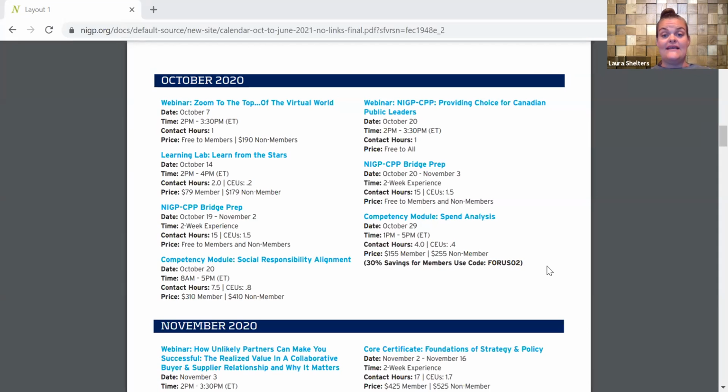But what we've gotten is a lot of people that just say, hey, when I'm looking at this calendar, I see that this offering has one date and it's offered from 2 to 4 p.m. But I see other offerings that say they're 2-week experience versus 2 days versus 4 weeks. And so what is the difference?